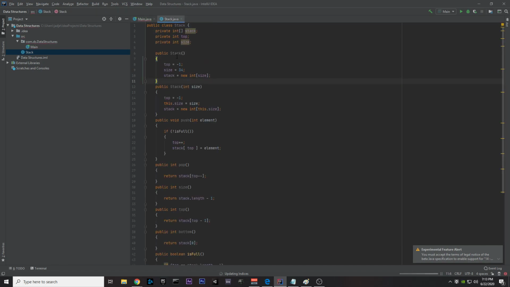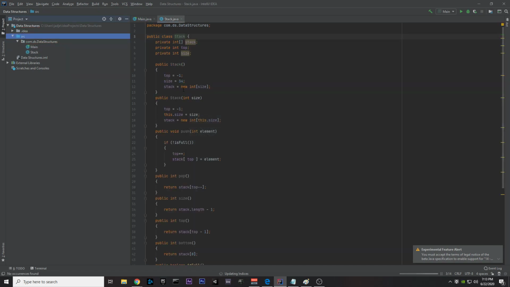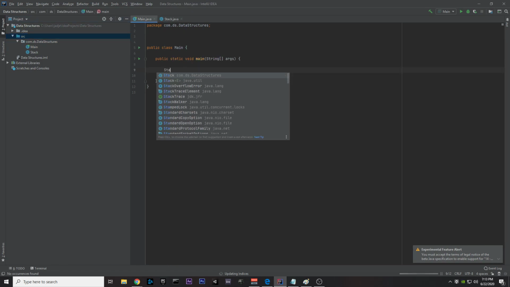Is that a private public class Stack? Oh, they're not in the same package, that's why. So I'm just going to refactor that here. Okay, so now I can talk to Stack. So I'm gonna talk to Stack right here.